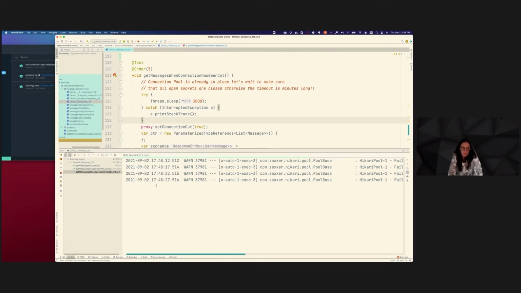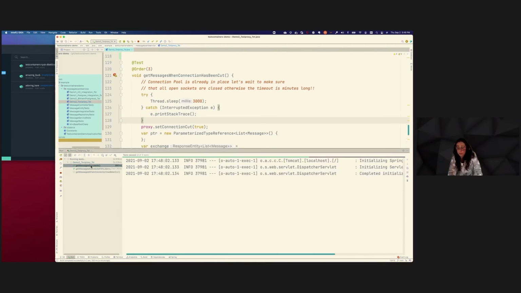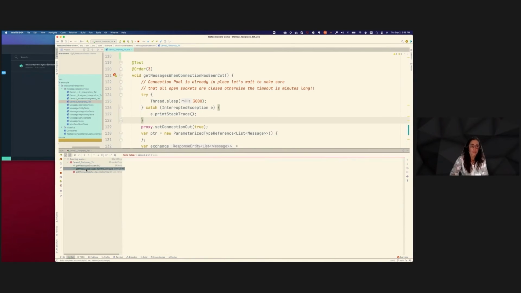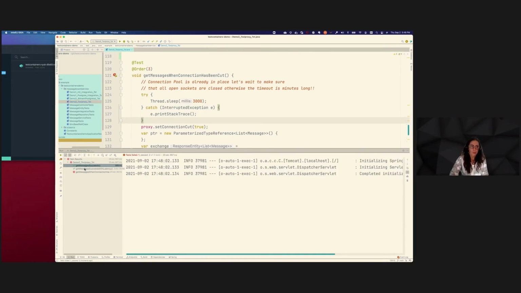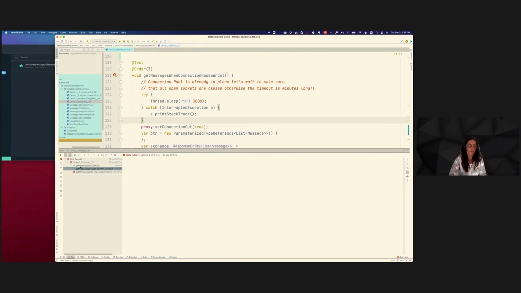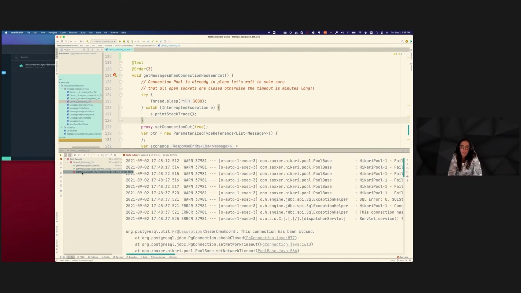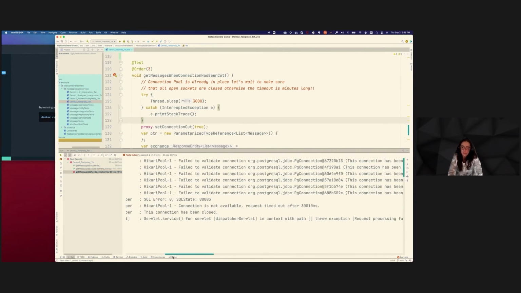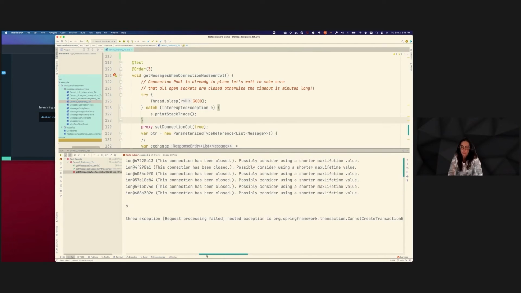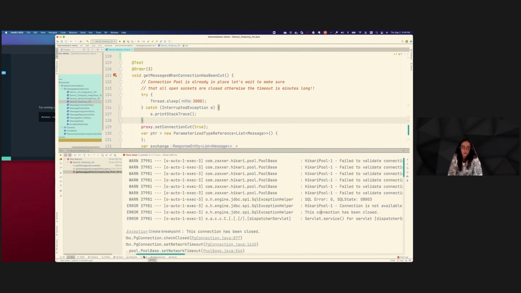Now, you can see that the message test, the one that didn't have any changes in the network, worked fine. The second test has also passed. You can see that it's green, but the third one failed. And it failed because it recognized that at some point the connection didn't exist anymore, it was closed.